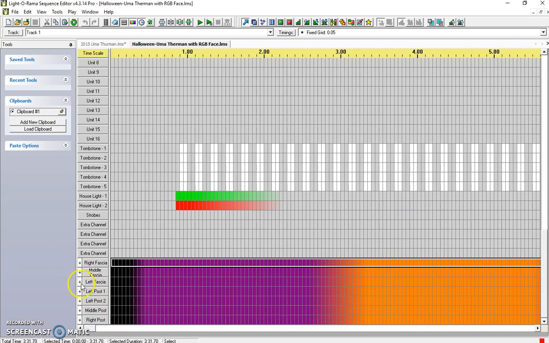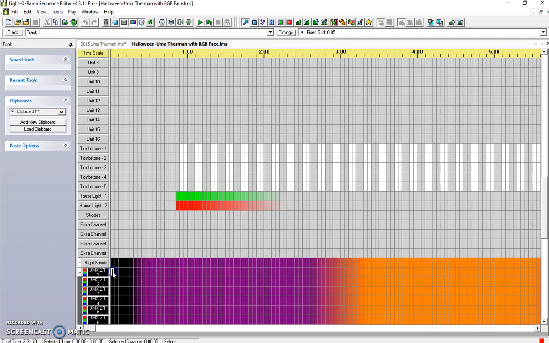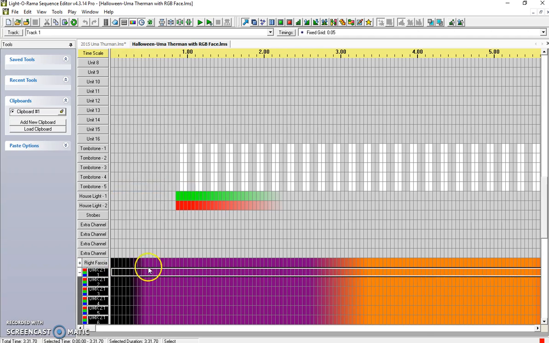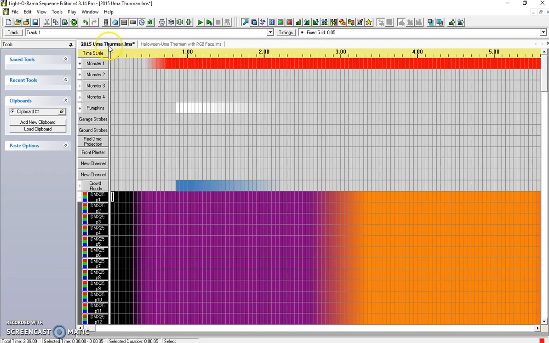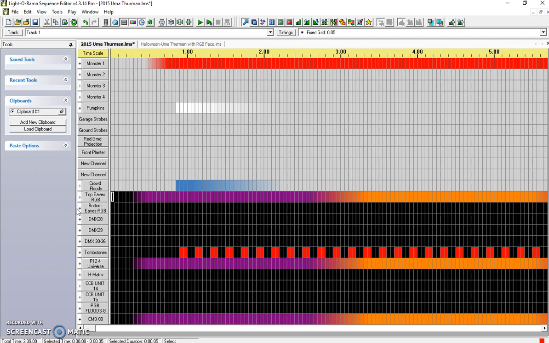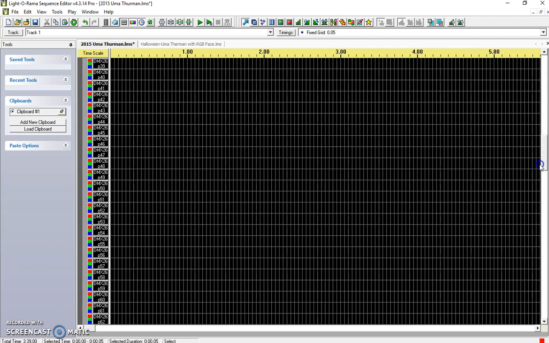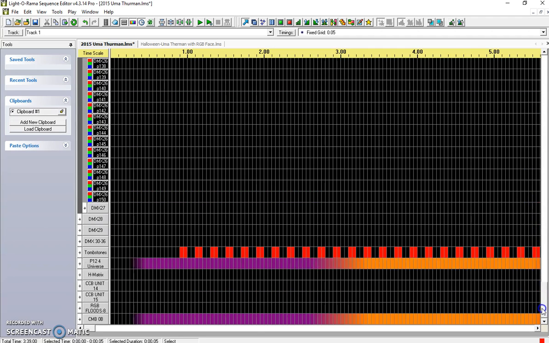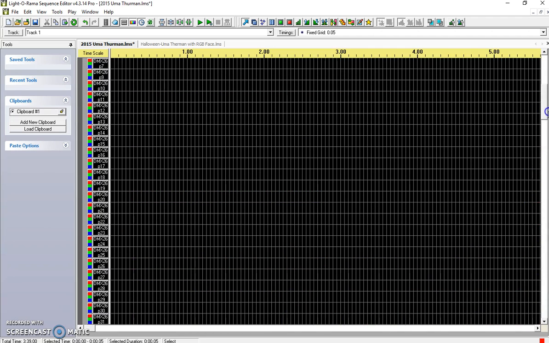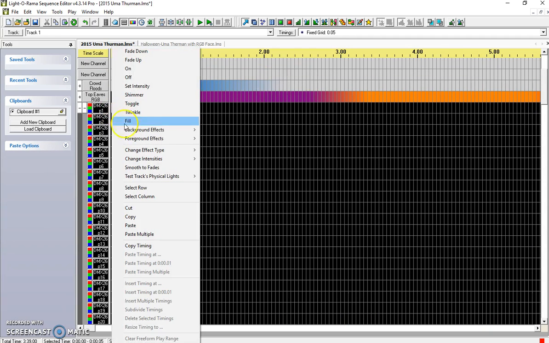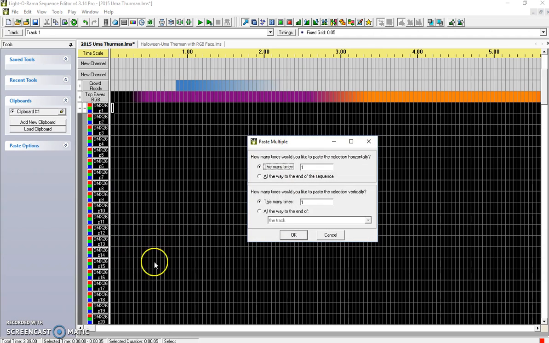So we go into any one of these here. We're going to go ahead and select the first cell. We're going to go ahead and click Select Row. We're going to copy that row. We're going to go into our sequence. And for example, we'll go down here to bottom RGB. There's nothing in here. You're going to see that it's 150 pixels right there, and we're simply going to highlight the first cell in the first row, click Paste Multiple. Since we know we have 150 pixels, we're going to put 150.